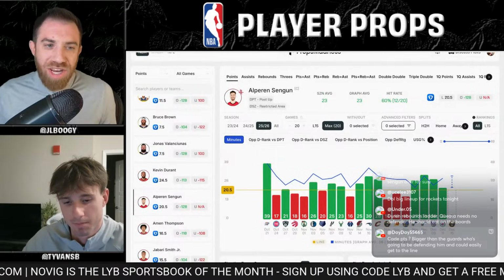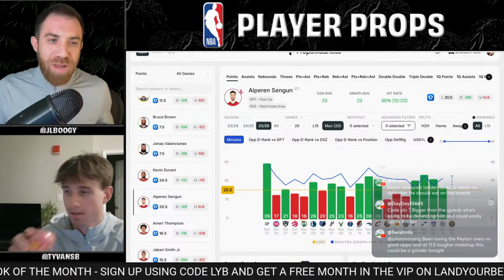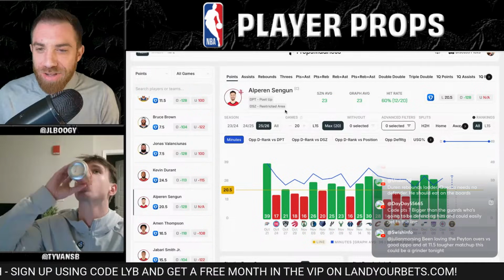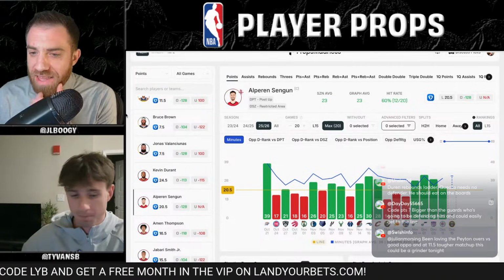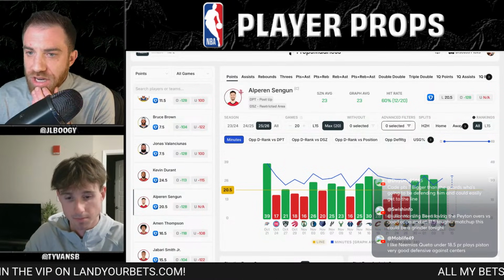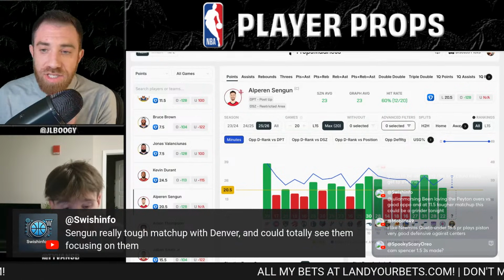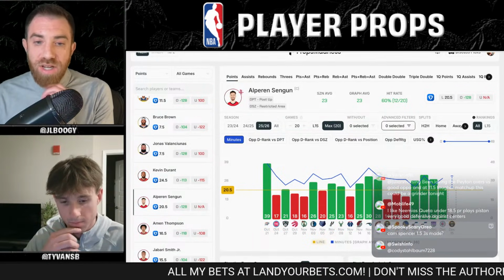It's baby Şengün or baby Jokic versus Jokic. You're going to take Papa Jokic over baby Jokic, right? In that matchup, so I totally agree. And I think Swish was bringing up the point too that he's a little bit worried about Şengün. Really tough matchup with Denver, and could totally see them focusing on him. And that's what Ty just said, right? They're going to focus on Şengün like they did last time.